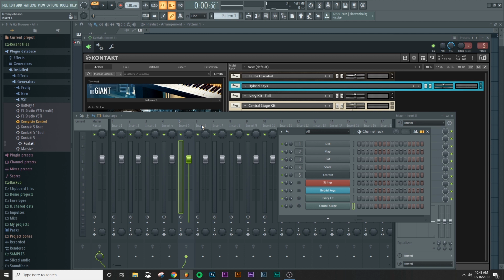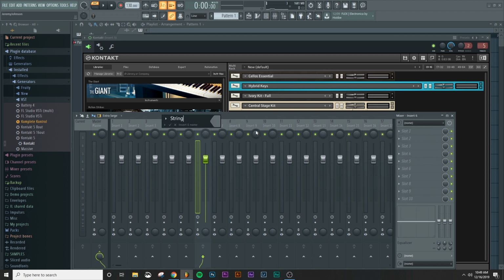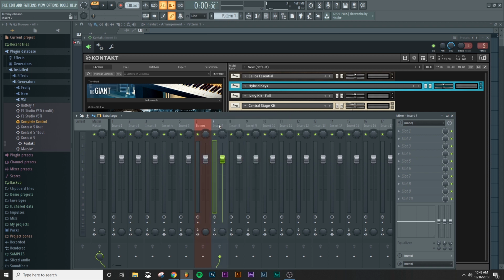And we could do the same thing down here. We could start with this first channel and name this strings. Use that same color. This one, rename that one to hybrid keys. Name and recolor. And this one, hybrid kit. And this one, central stage.